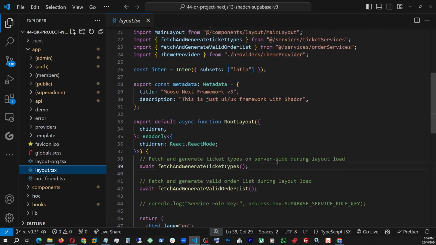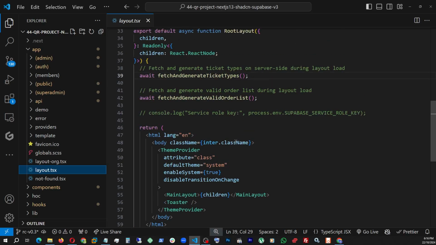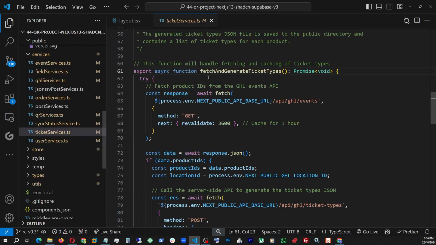So this is my main route file, and as you can see here, I have the body, the theme provider, main layout, and everything else that's necessary, right? It's a very simple one, but since this is the file that will always be accessed, this is where I put these two service functions. For example, this is the one that creates that JSON file. So let's see what this one is doing and what this looks like.